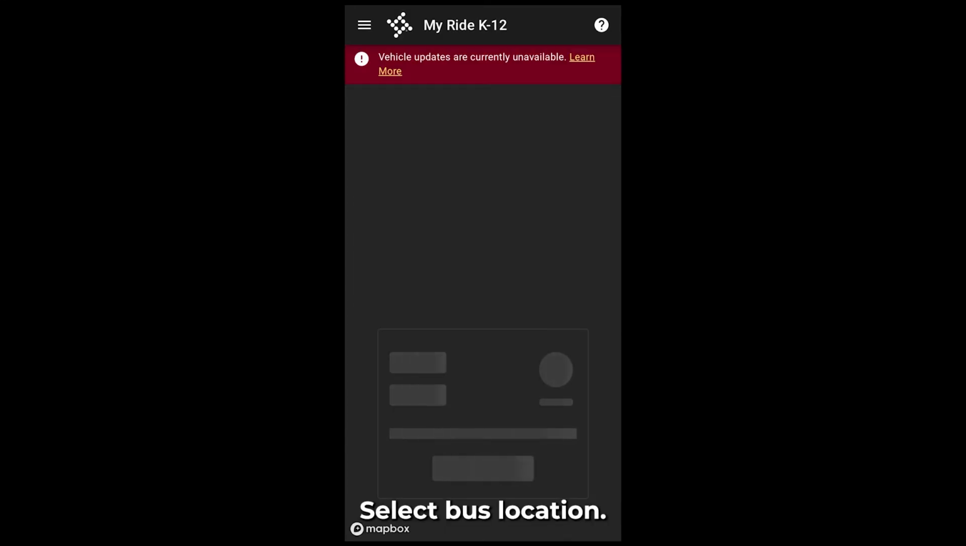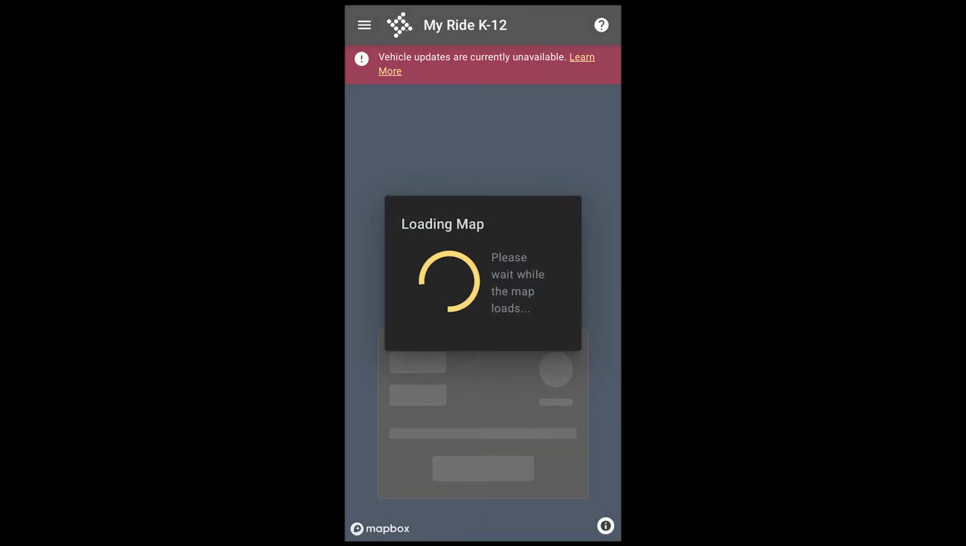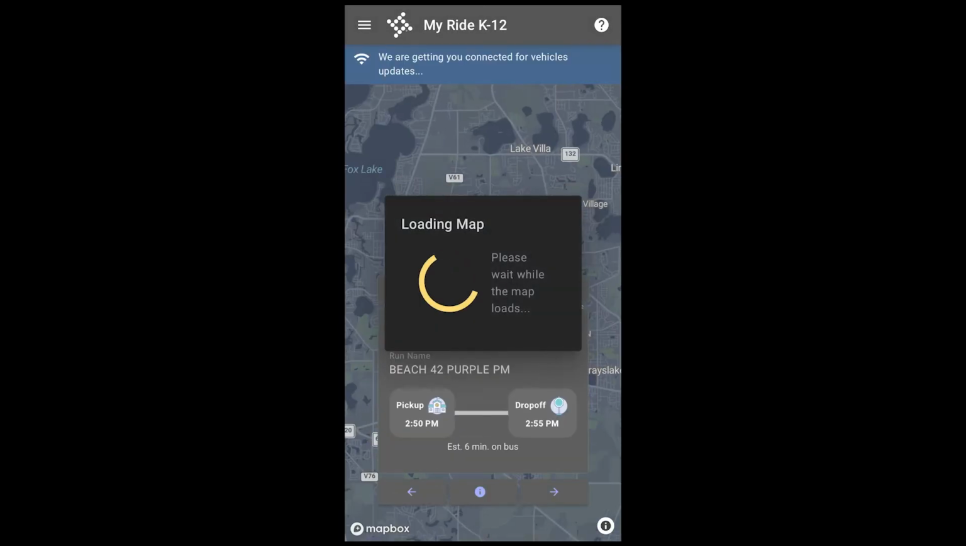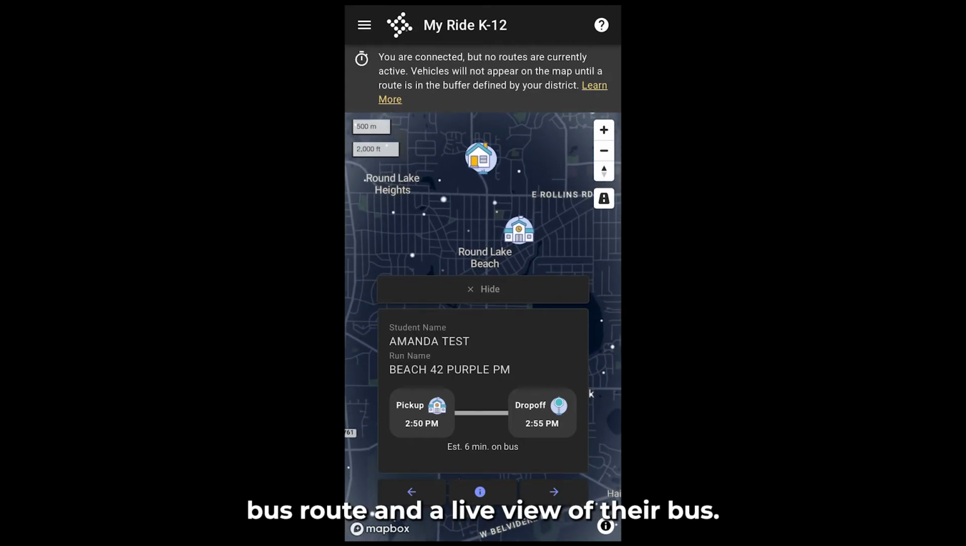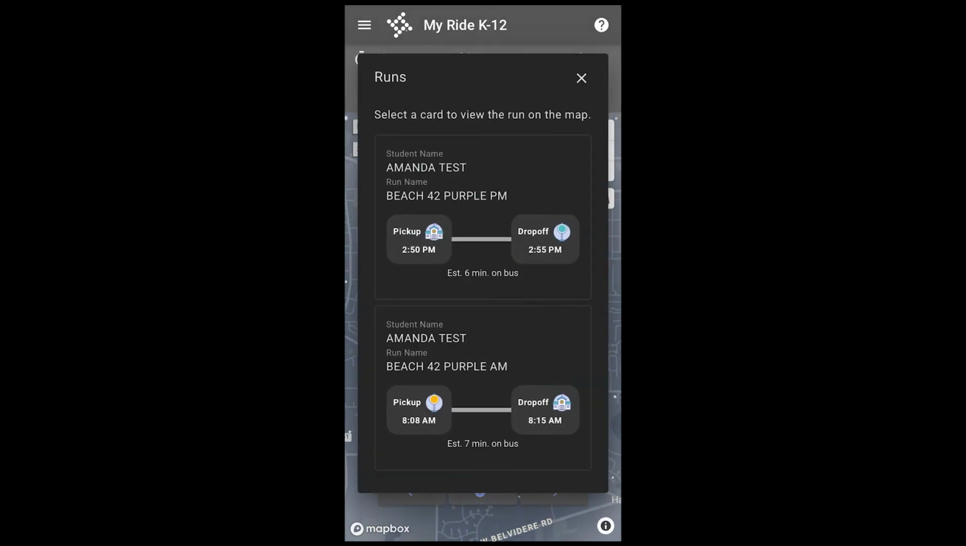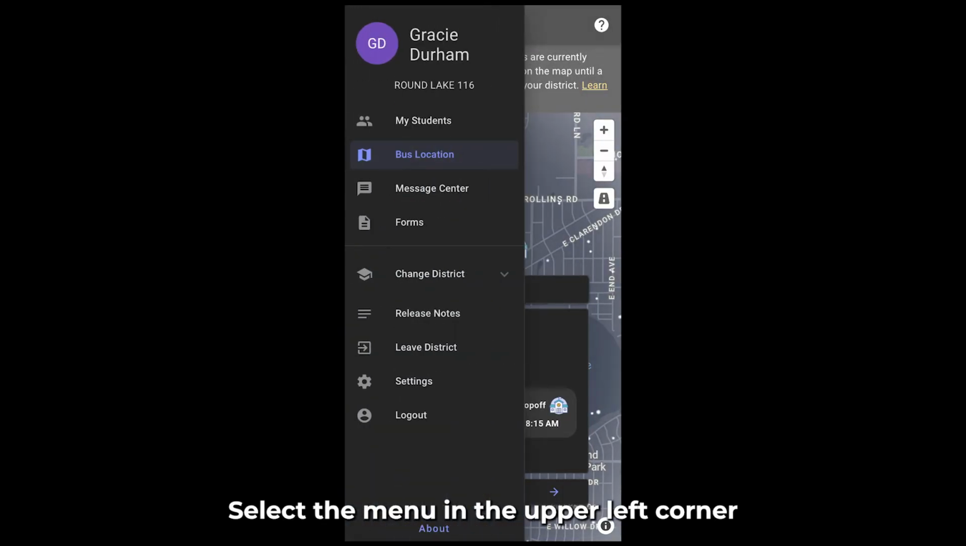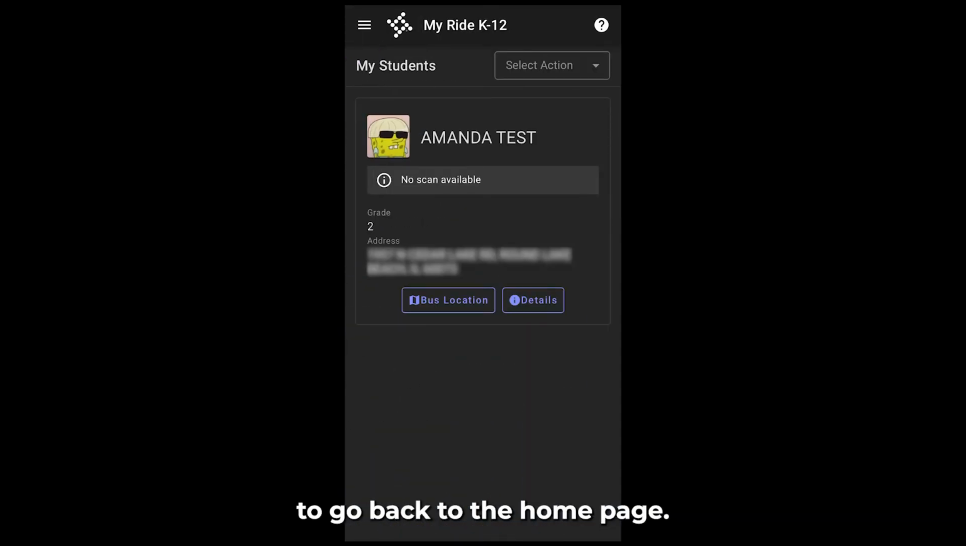Select Bus Location. Here, you can view your student's bus route and a live view of their bus. Select the menu in the upper left corner to go back to the home page.